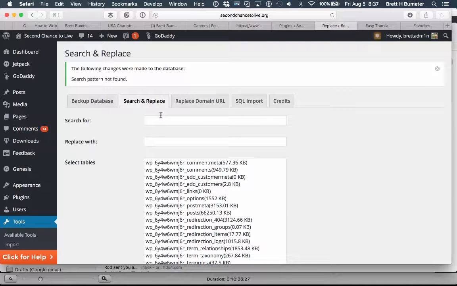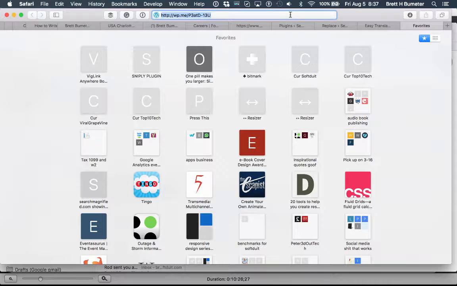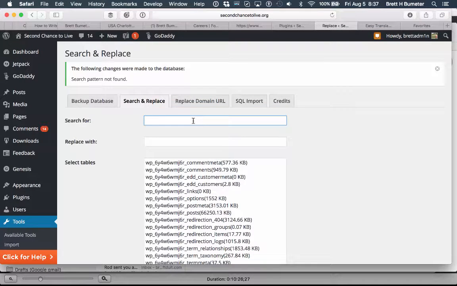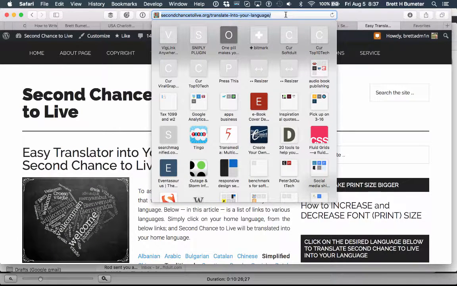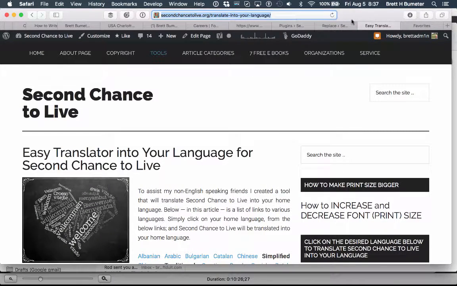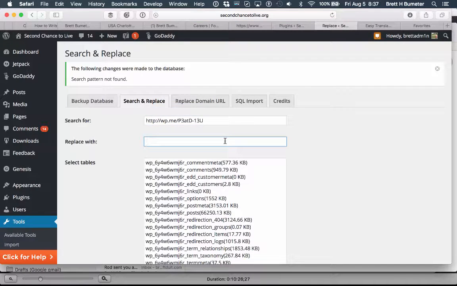I want to use the search and replace function, and since I had those tabs, I have easily available that WP.me link that is broken, and that's the link that we want to search for. So I'm going to paste it into the search for box. I have the new link, the one that we traced it back and figured out where it should go. And we want to search for the short link and replace it with the new long link.